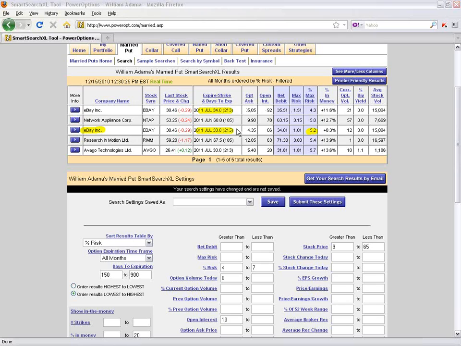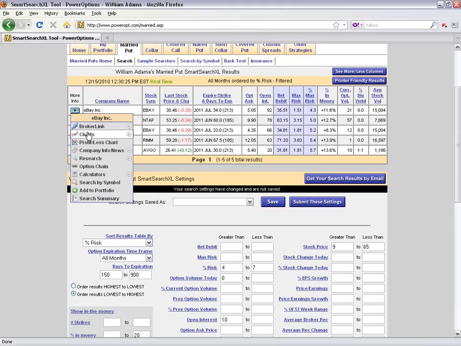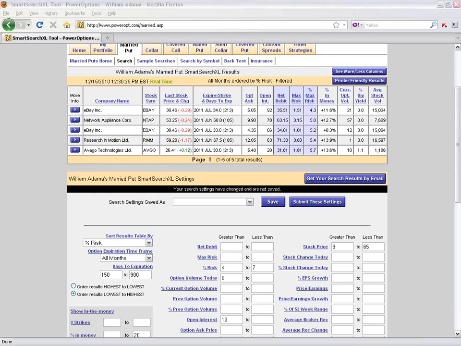And of course, what I might also want to compare this to is, are there other opportunities? Is there a July 32 put I could use? Or what about the July 31 put? So my next step in evaluation, we already looked at the stock chart. We looked at the company information. Now in the Married Put menu, I'd want to look at the Search by Symbol tool.